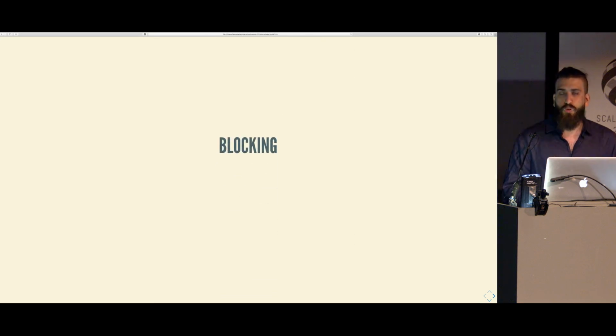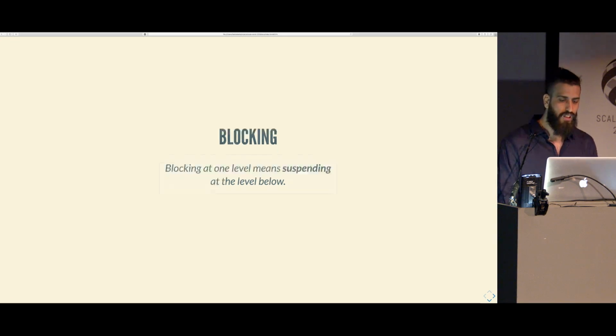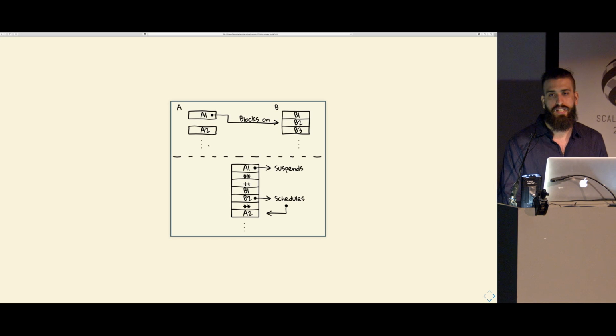But then, what does it mean to block in this semantic model that we're trying to explore? What does it mean to actually be blocked? The key concept is that blocking at one level always means suspending at the layer below. So let's say you have two logical threads, A and B, and A executes A1, and A1 wants to block until B2 is executed, and then once B2 is done, it wants to keep going. Again, it's a synchronous interface at the top layer, we're just waiting, so it seems like we're blocked.